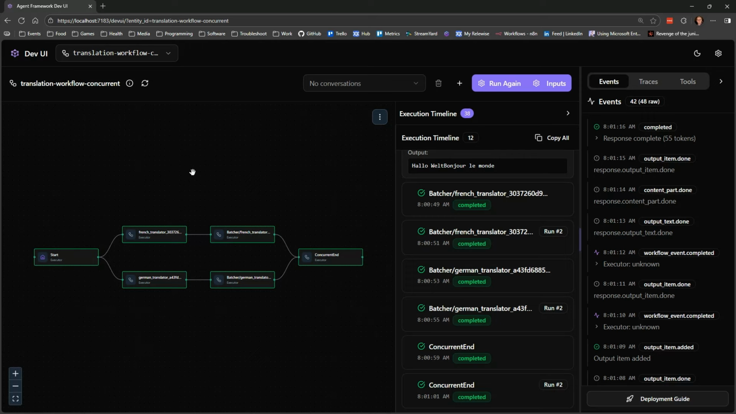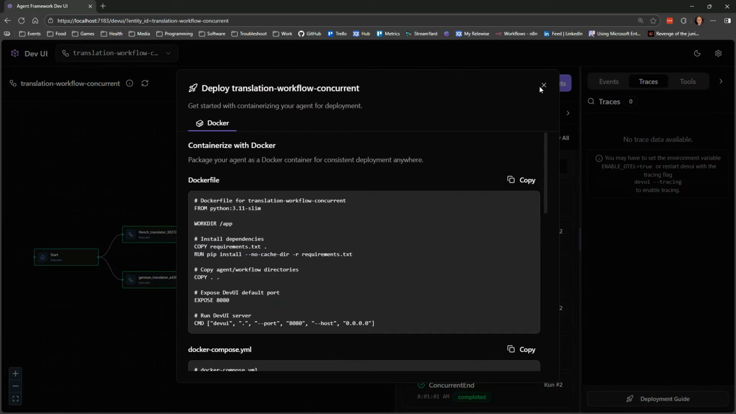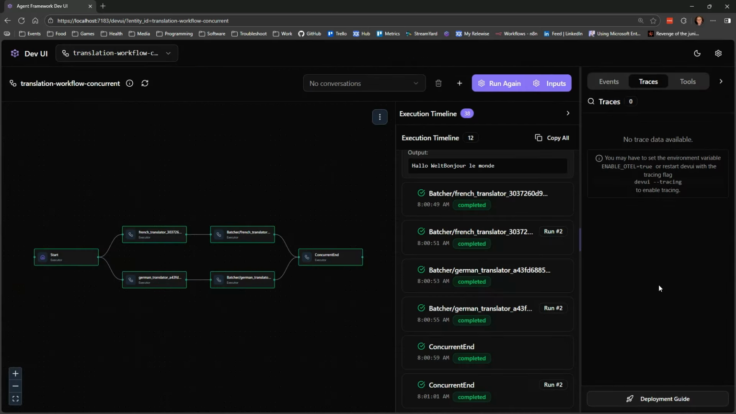So this is very much work in progress. Again, there's various buttons that don't work. There's sidebars here. There's deployment guides that have nothing to do with C#. Of course, all that will be fixed.